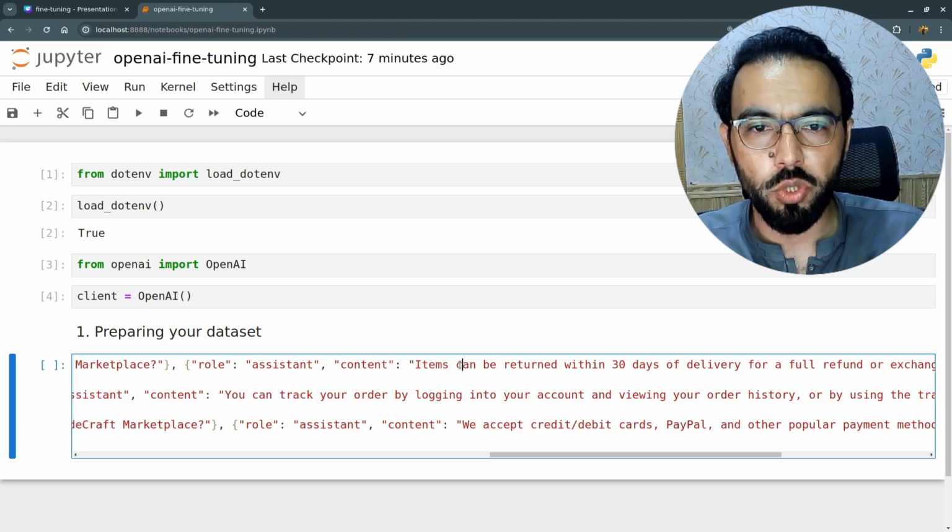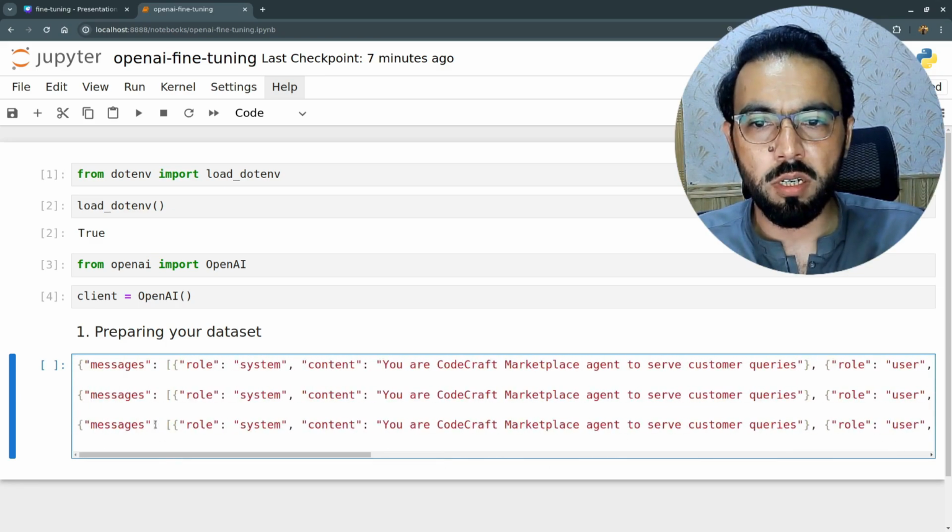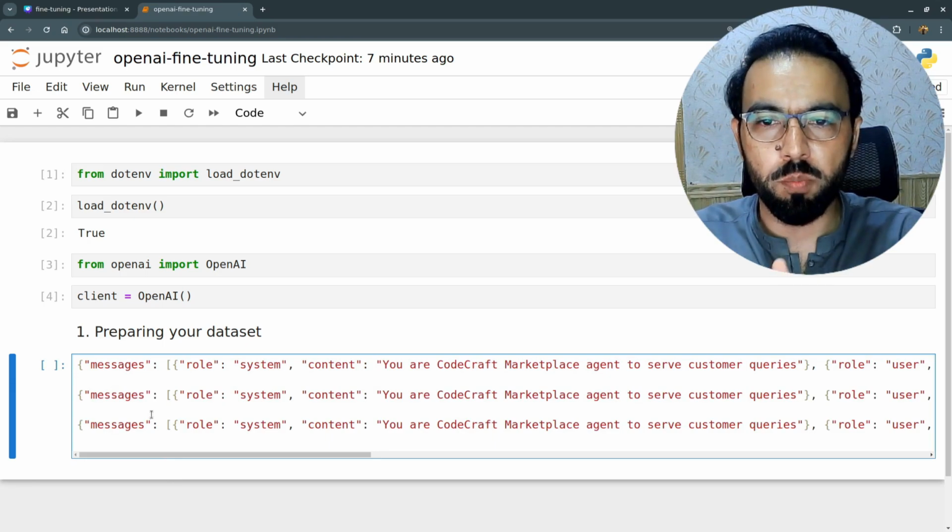So for this query you need to answer this way. For tracking the order you need to answer, you can track your order by logging in, and for the payment related query you need to answer that we accept credit and debit cards, PayPal and other popular payment methods. So this is the structure of how you need to prepare your data.